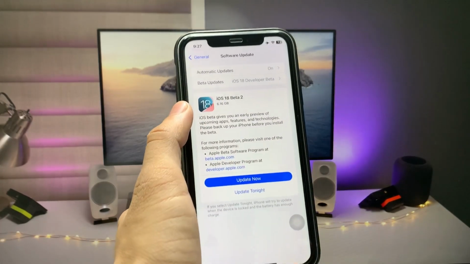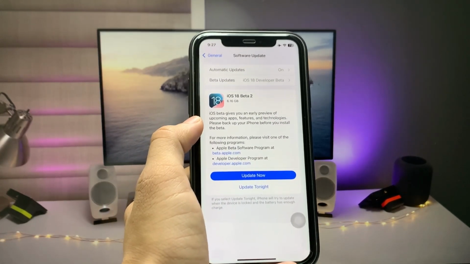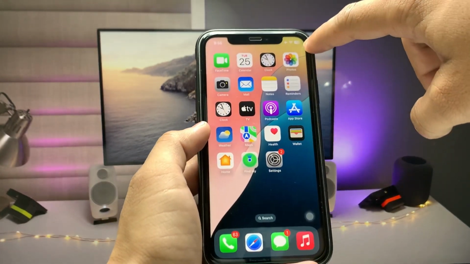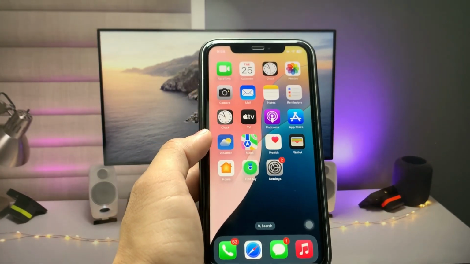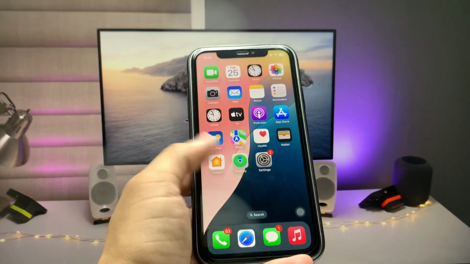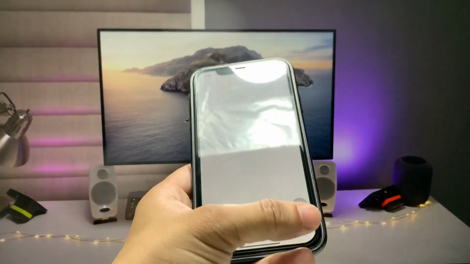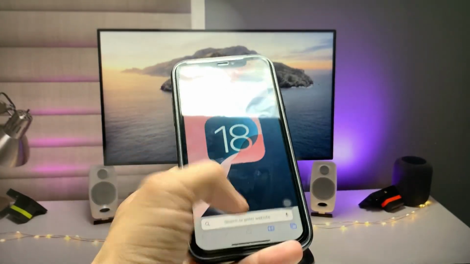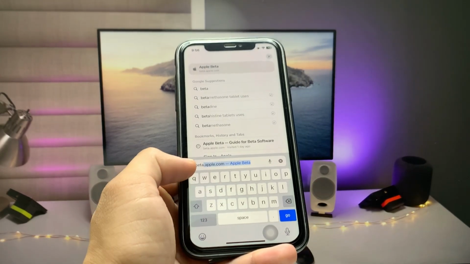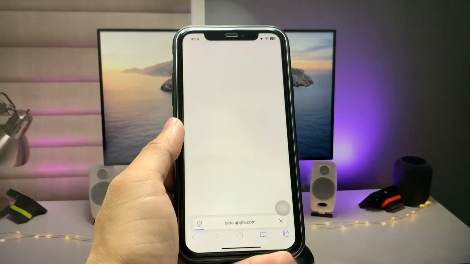So as you can see, the size of the update is 6.16 GB. So after that, now charge your iPhone simply at 80% or above 80%. So now you are ready to install this update. So now we just need to open here the Safari, and now we just need to search here the website beta.apple.com. So simply hit on this go button.